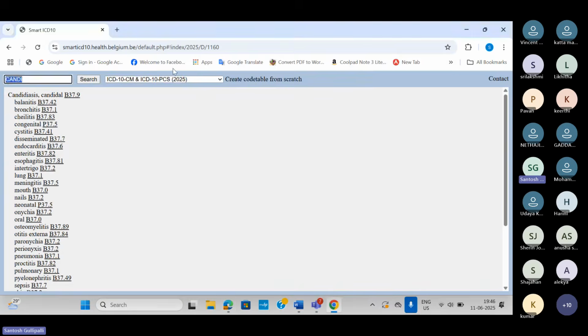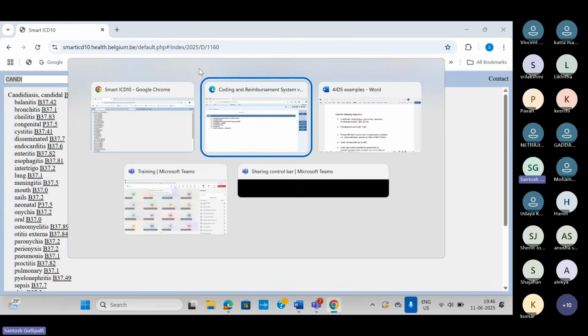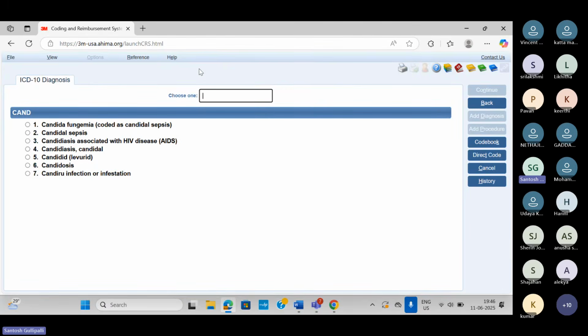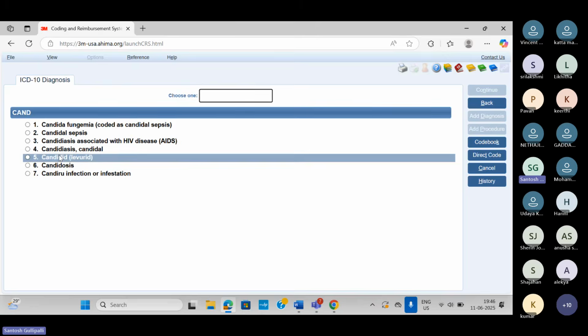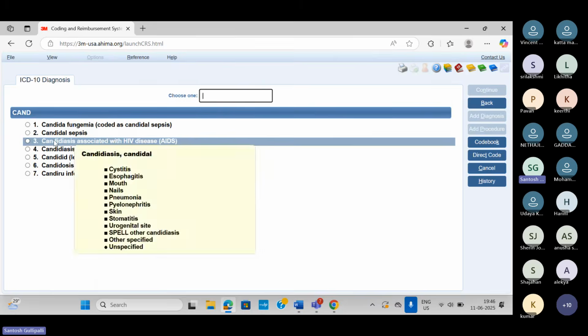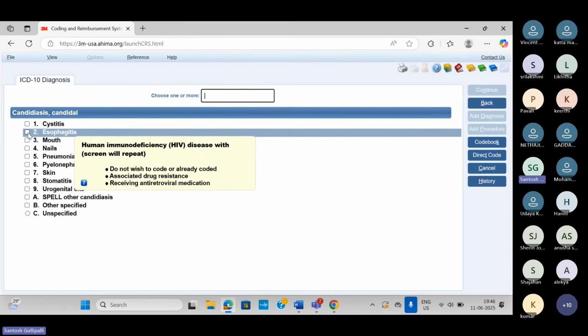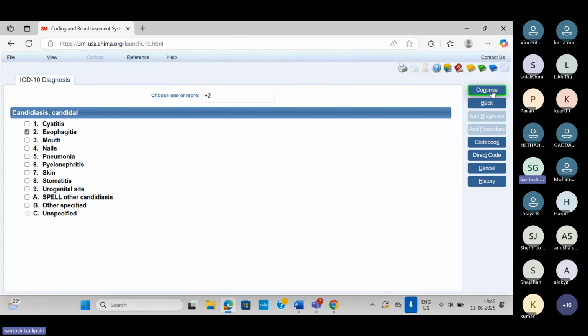because with AIDS-like disease, the candidiasis is due to AIDS. That's the reason, so the option is 3. Select option 3. The site is esophagitis, so you can select option 2. Next, click continue here.